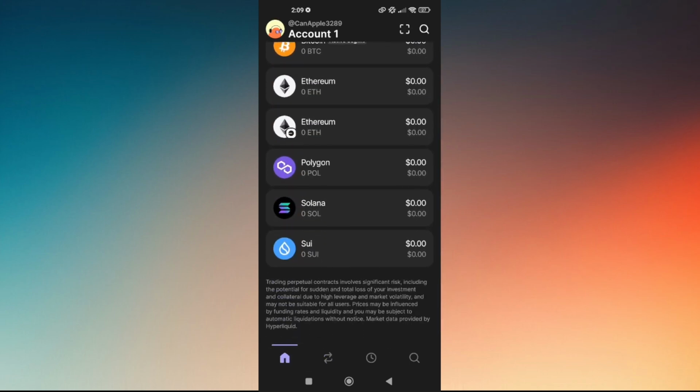And that is how you sell meme coins in Phantom Wallet.